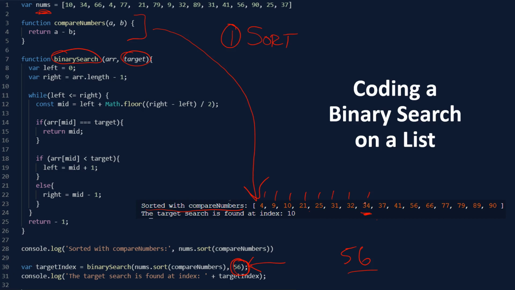Okay, so I'm looking at the number 34. My target number is 56. So I'm going to say, is 34 greater than or less than 56? Well, I know that 34 is less than 56, and this is a numerical value. So if this list is in numerical order, everything to the left of 34, it can't be 56. So I can automatically then eliminate this whole chunk.